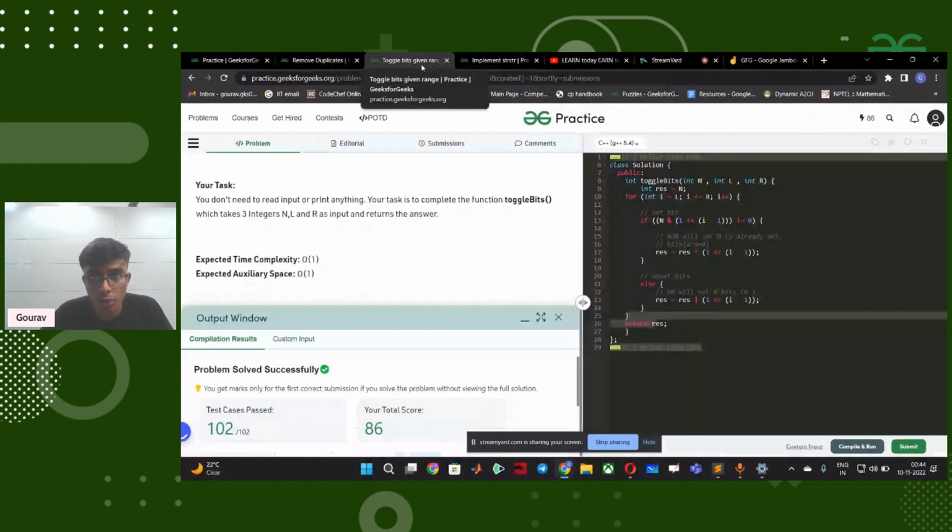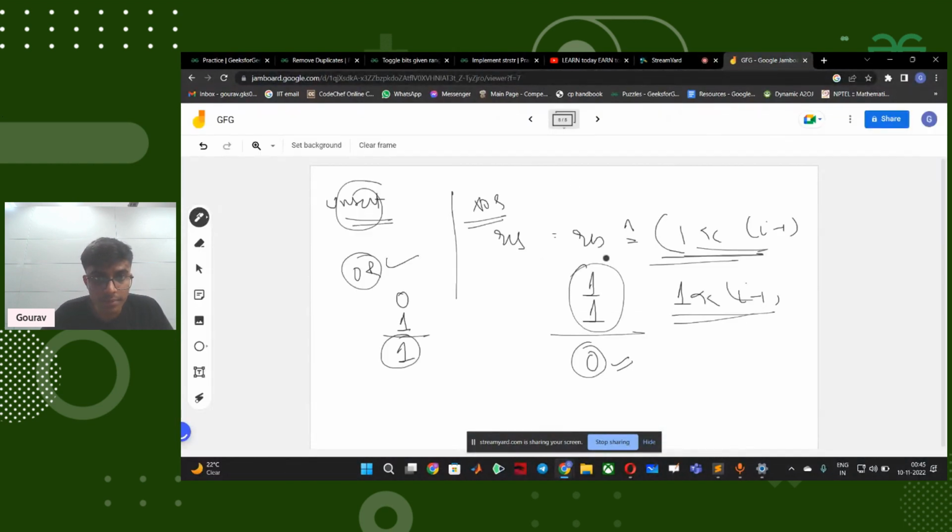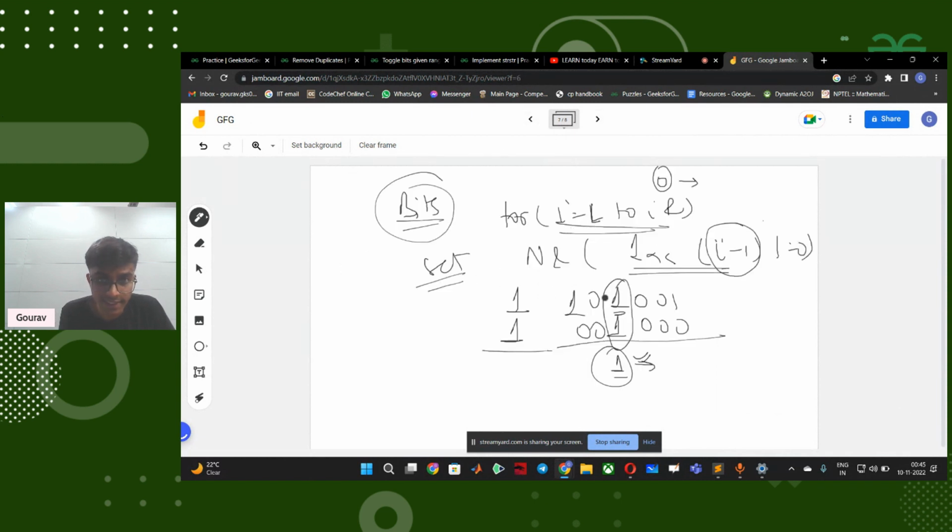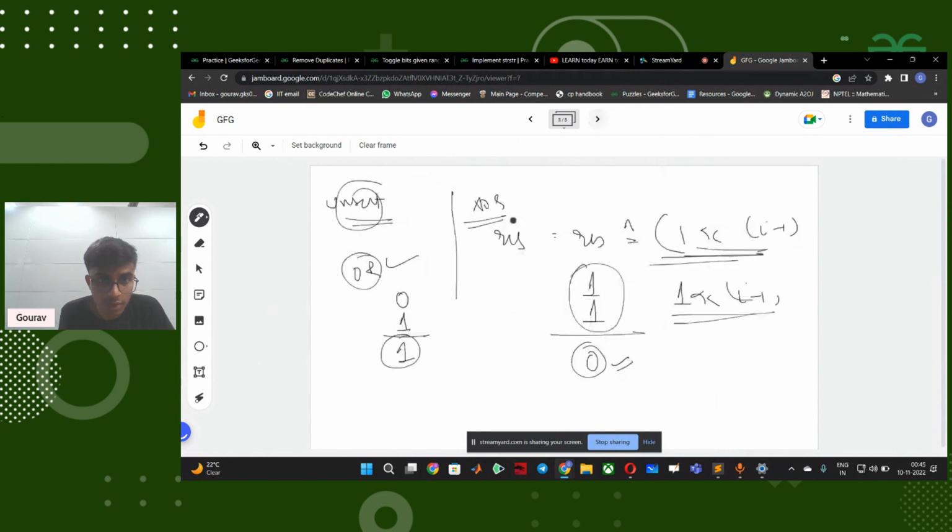Okay, so let us see one more thing. I hope the concept got clear that if it was a set bit, we were unsetting it by using the XOR operator, and if it was an unset bit, we were setting it by using the OR operator, because doing XOR with 1 will make the 1 a 0, and doing OR with 1 will make the 0 a 1. I hope everyone got this crystal clear. So this was the second problem.